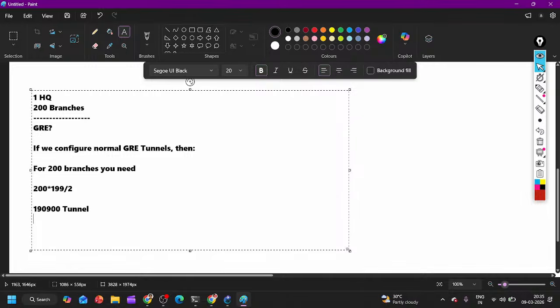You can still connect to the headquarter, to the data center through GRE. Like if you have multiple hub sites, you can have GRE between 2 hub sites, 3 hub sites, 5 hub sites. But when you have 100 or 200 branches, you will never go with GRE. That's why Cisco invented DMVPN.